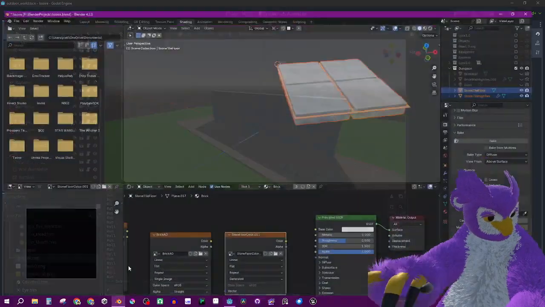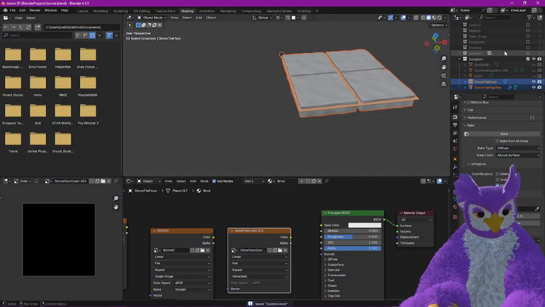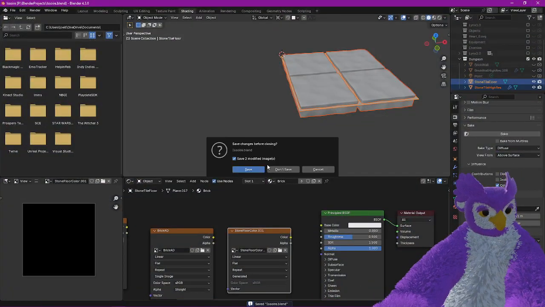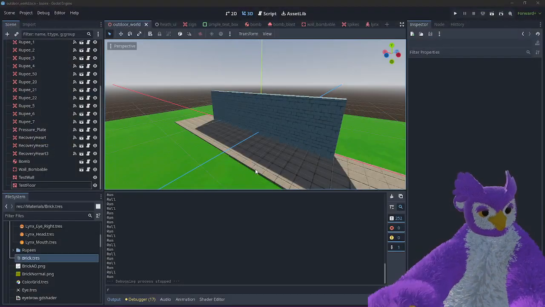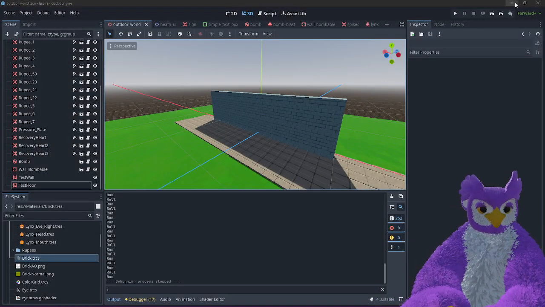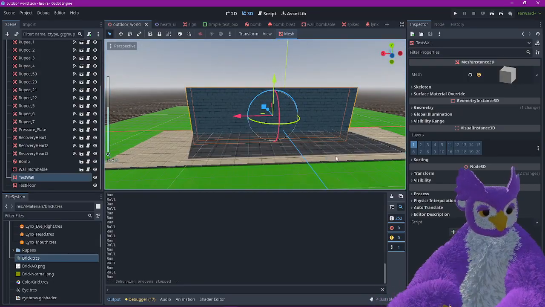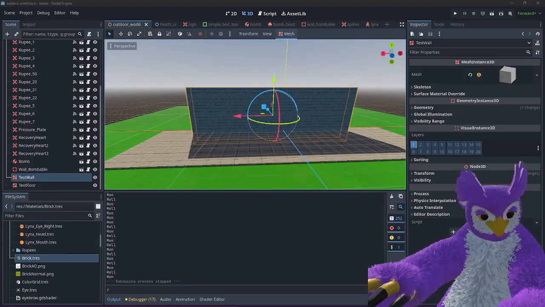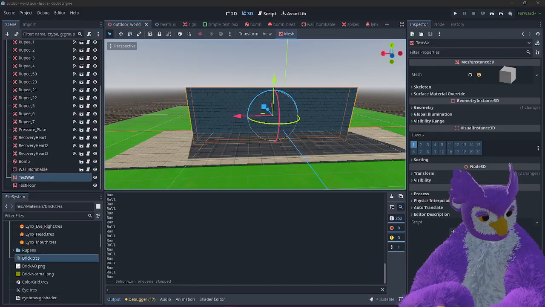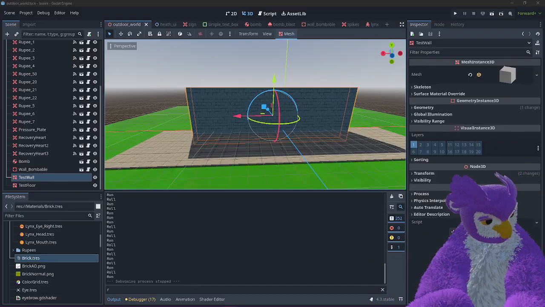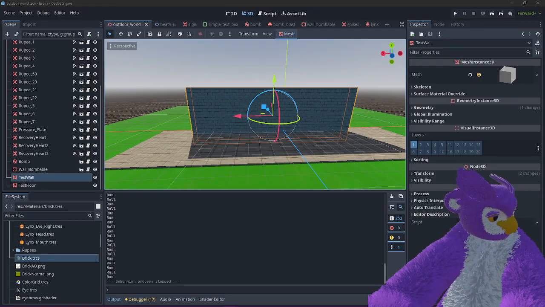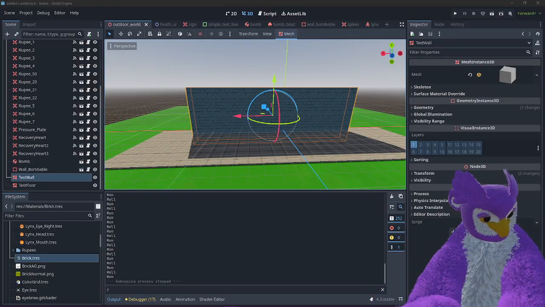Let me make sure I save all my stuff. Cool. Save those images. Yeah, thanks for the save reminder.